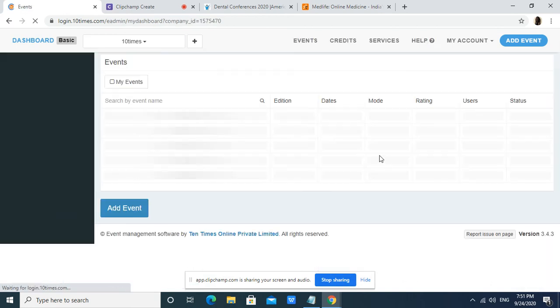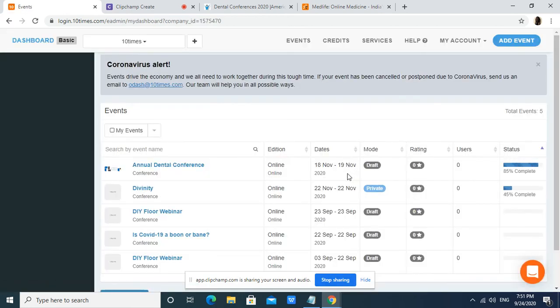Now this event and draft request would reach our QC team and they would approve this event within 48 business hours. And instead of draft, you will see public over here once it's approved and displayed on the 10times platform. Thank you.